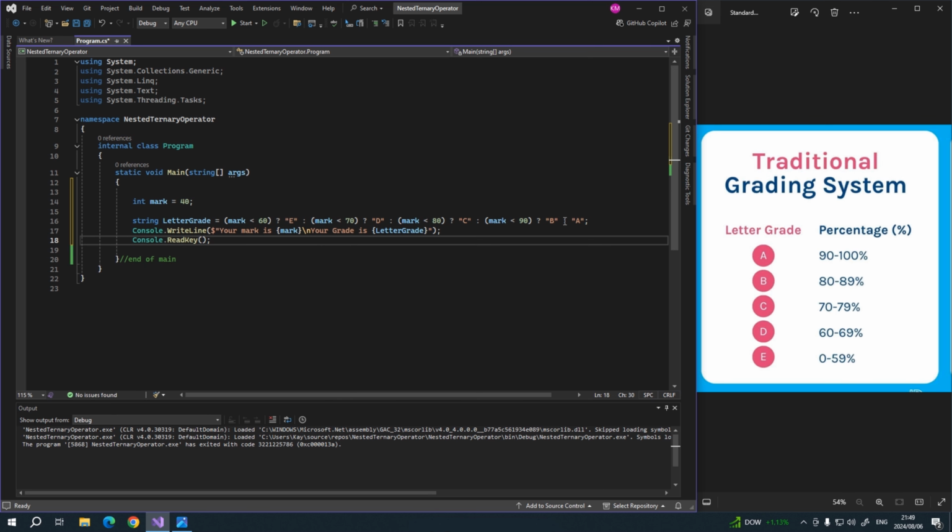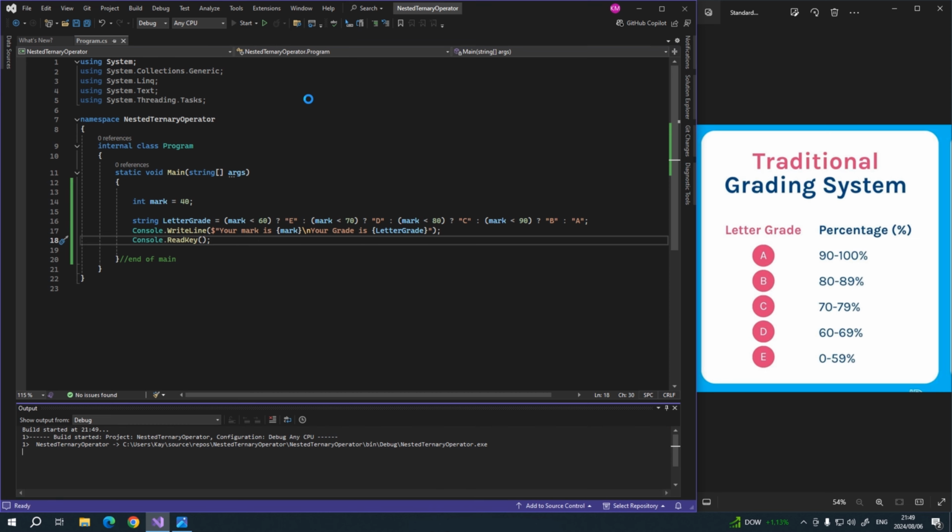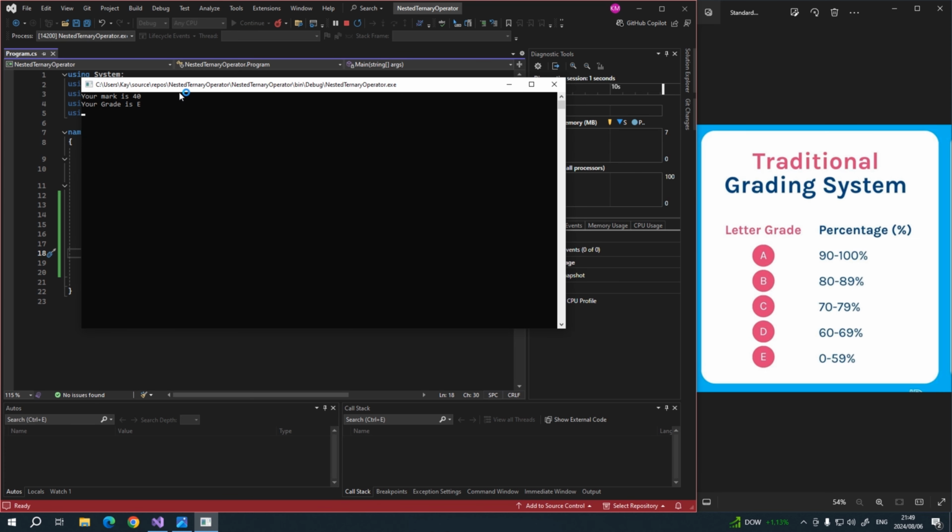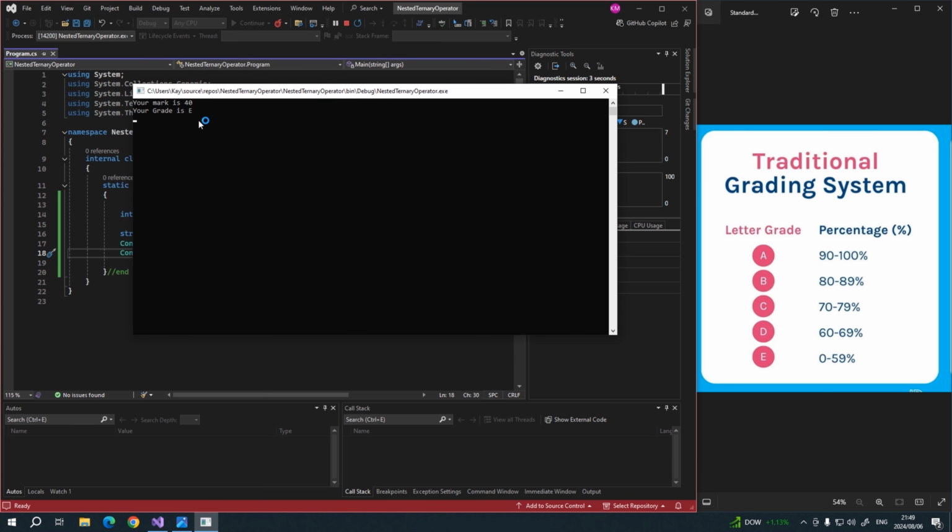Let's close that. Now if I run this code with a mark of 40, the output I'm expecting is your mark is 40 and your letter grade is D. Let's just test that, because 40 is not D, sorry, E, because 40 is actually less than 50, but it's greater than 0. It's between this first range. So you can see it says your mark is 40 and your grade is E.